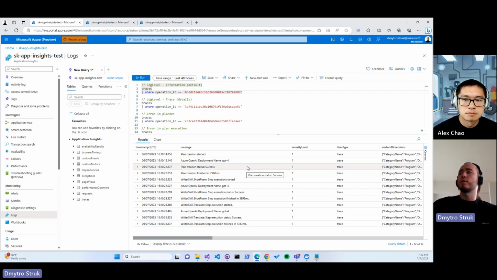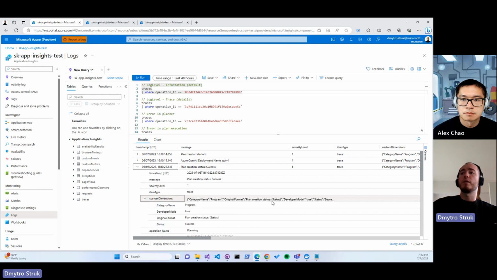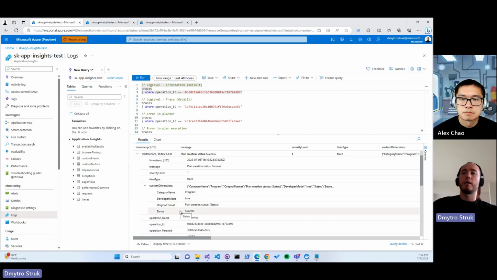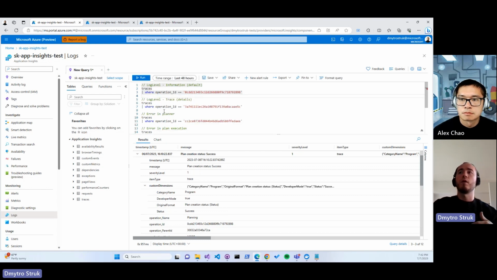It's important also to understand that these are not simple messages. For example, if you expand that log, there's a custom dimensions column, which basically allows you to store some custom properties specific to your logs. So for example, here we can see that it's actually a separate property and it has the value success. It could be failed. So in theory, you can write an extended query which will use that property, so you'll be able to filter all the operations which have a status of success or failed. So you'll be able to troubleshoot it more easily.